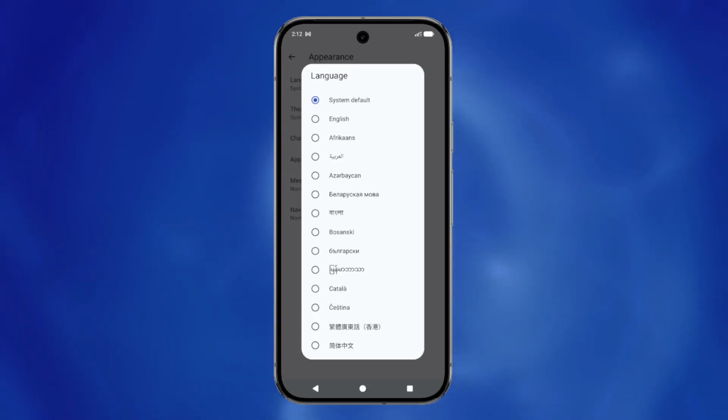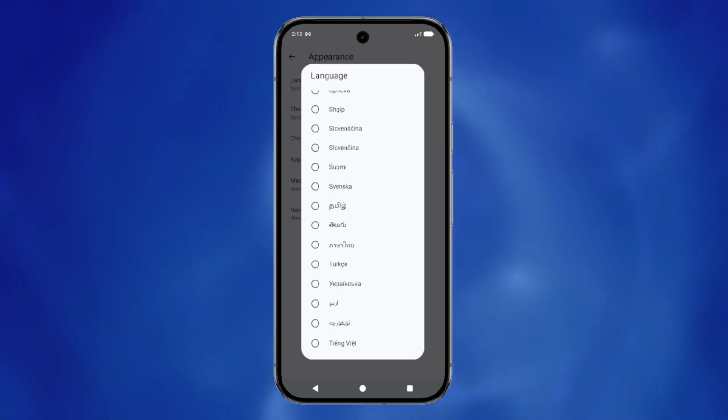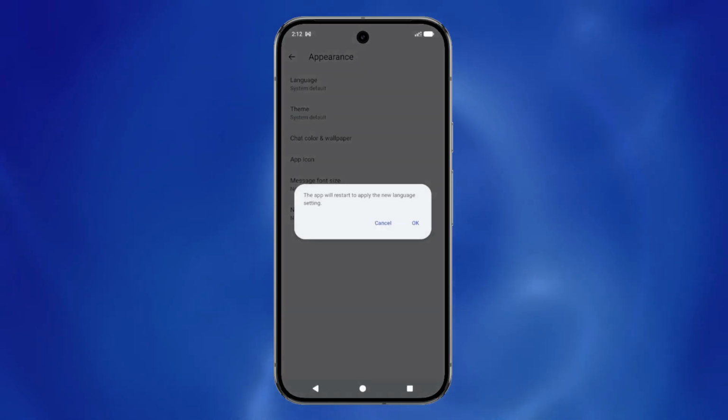Now, you'll see a list of available languages that Signal supports. Browse through this list and tap on your preferred language. Signal offers a wide range of language options, so take your time to find the one that works best for you. The list includes everything from widely spoken languages to more regional options.